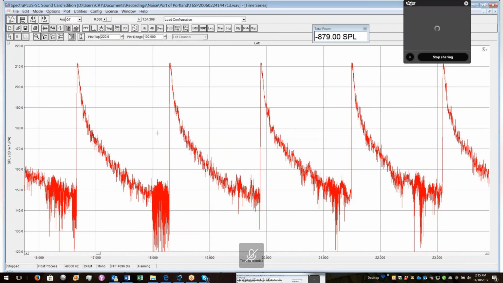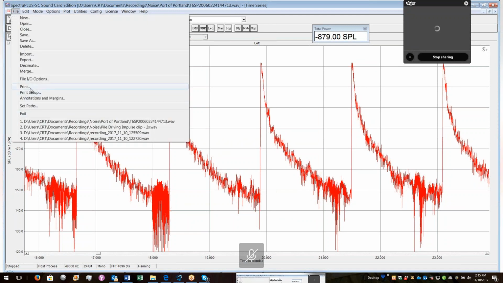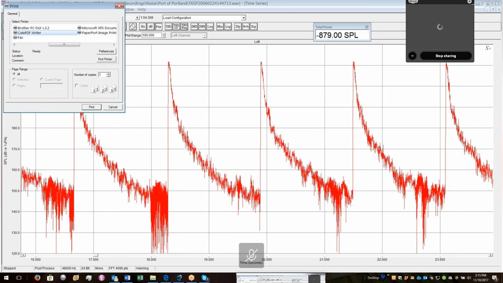And then again, to print, you can just hit the printer button here, or you can say File and Print. And choose what printer you want it to go to, or save it to a PDF.